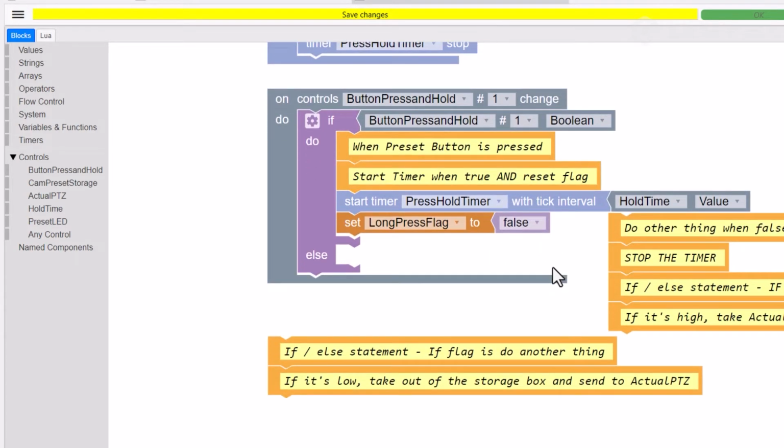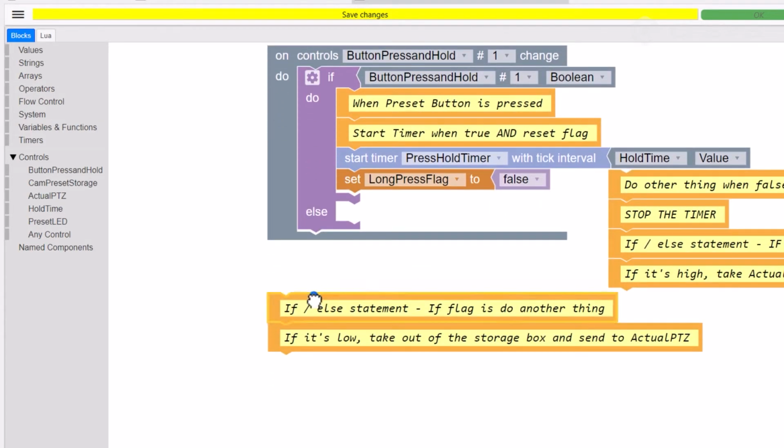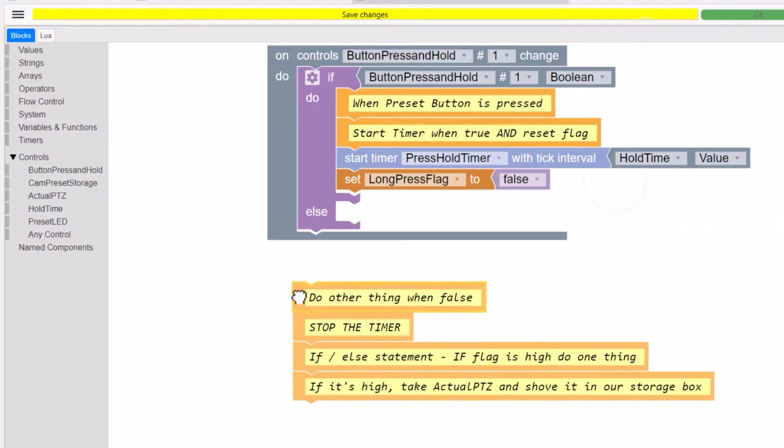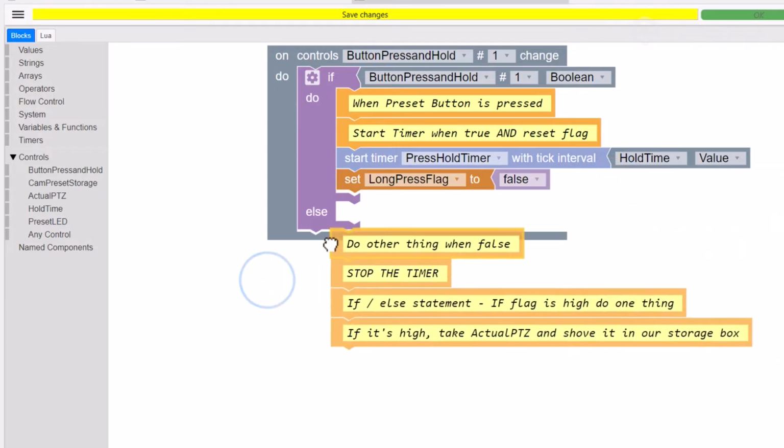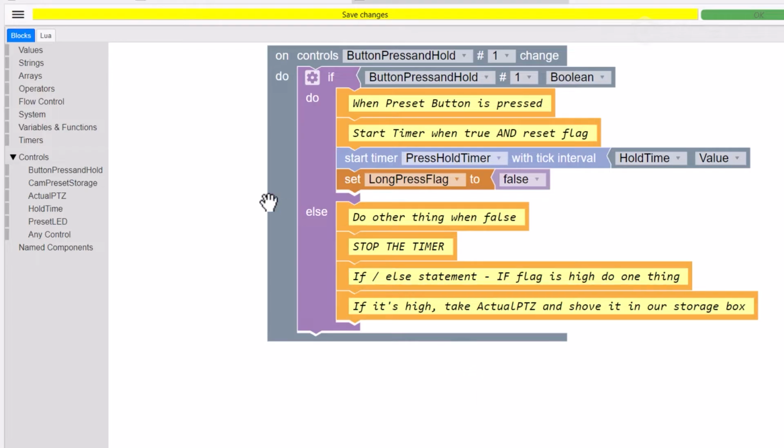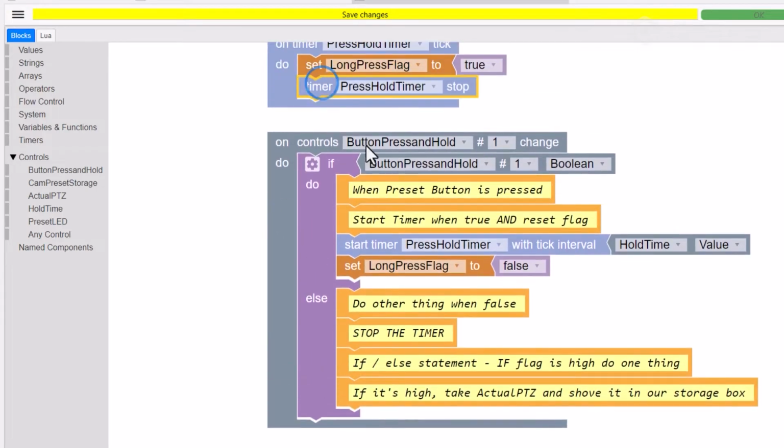All right, boy, we're getting real close here. Now we've got our do other thing when false. So this is our else. We're going to stop the timer. I'm just going to copy that from up here too.